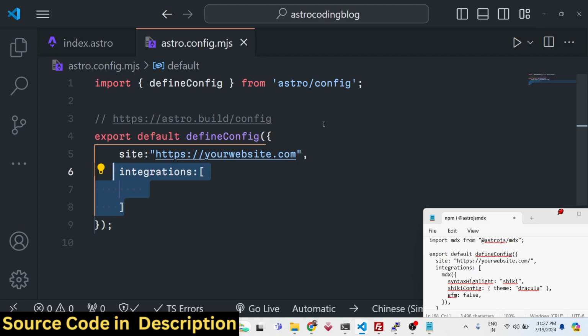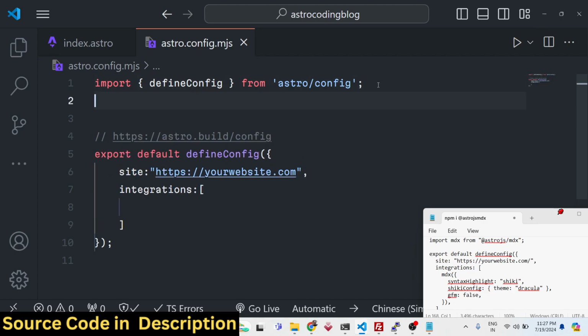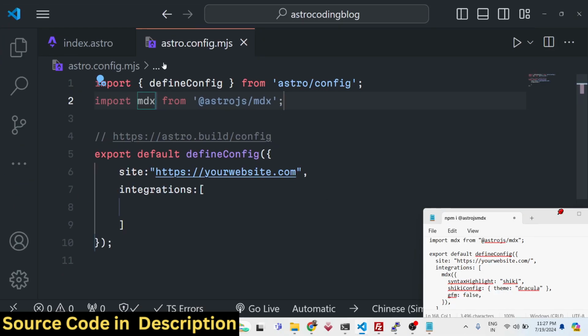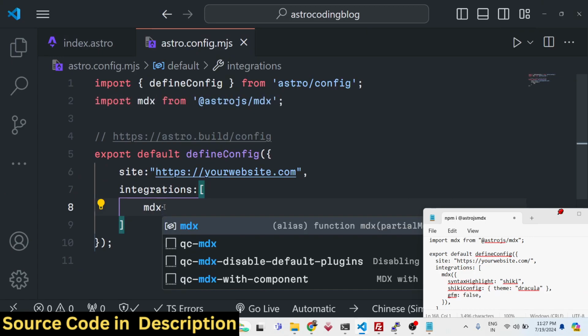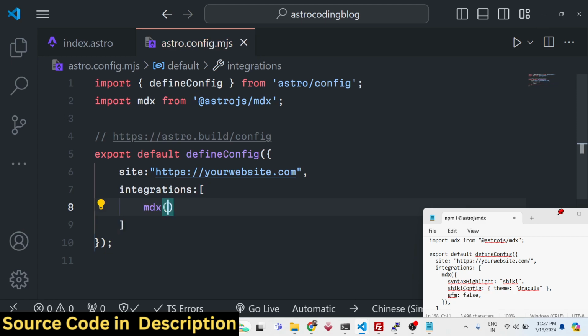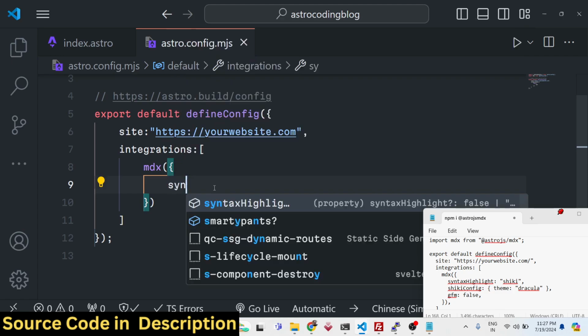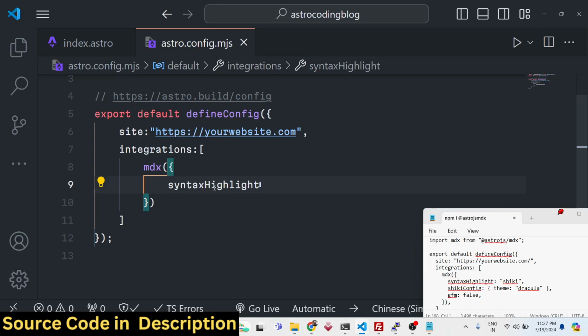The very first one we will be integrating is for the Markdown files. So we will be integrating this MDX that we installed, and this comes from @astrojs/mdx. We installed it earlier on. So we'll say mdx, and this is actually a function, and here you need to pass an object. Inside this object, we need to configure syntax highlighting. Syntax highlighting is basically for the coding block, and it is an option right here.